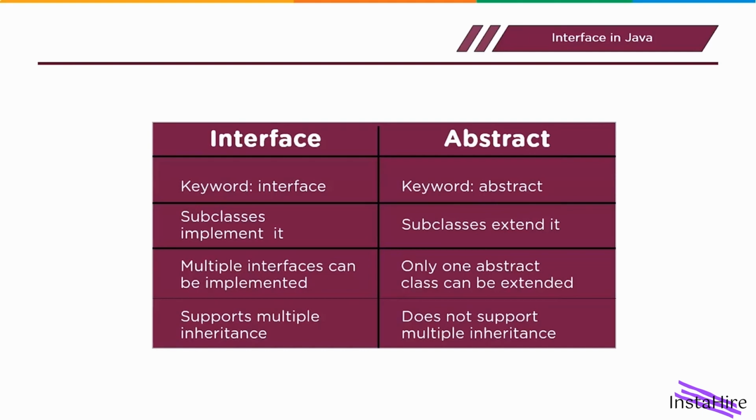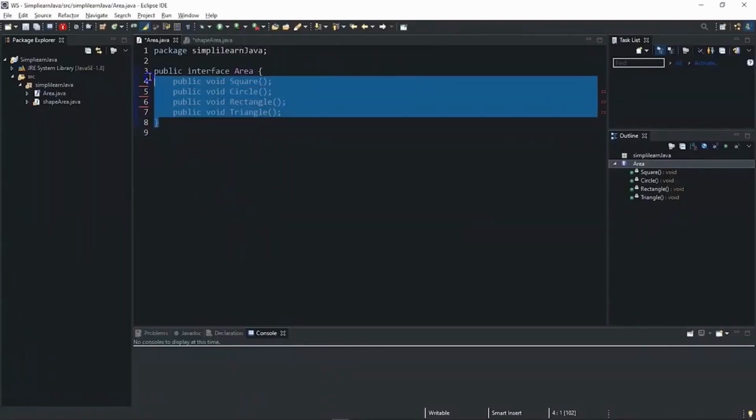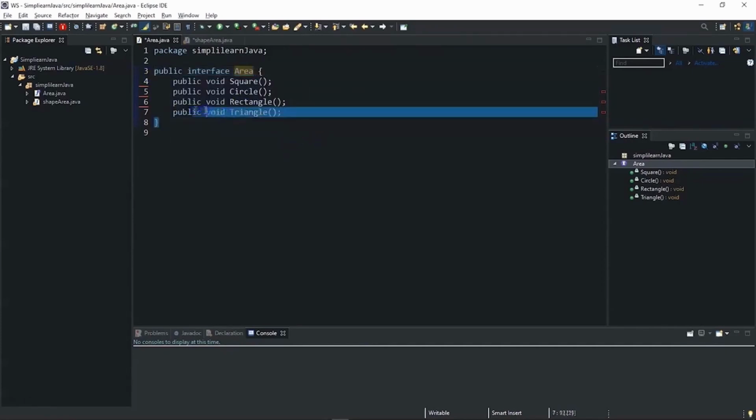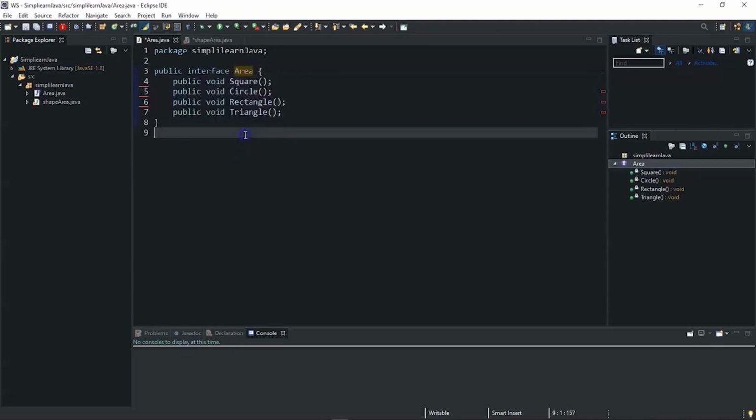Now to understand interface in a much better way, let's go through a practical example. So right now on my screen you can see a code segment. This particular code segment is an interface. Here the interface name is area. This particular interface acts as a container that stores the signatures of the methods. The methods that we are going to use are square, circle, rectangle and triangle.